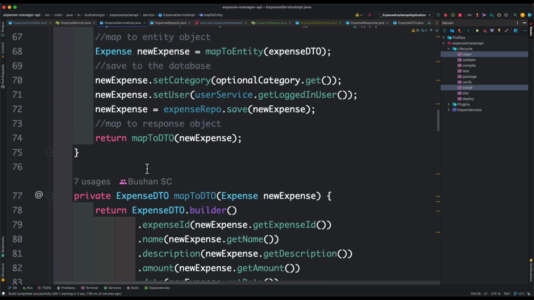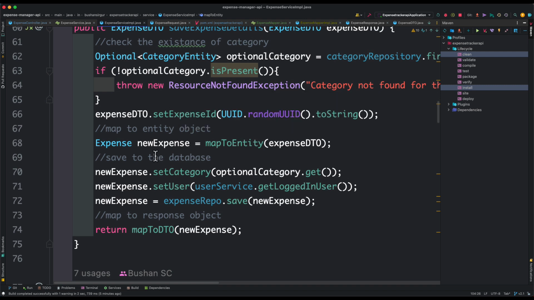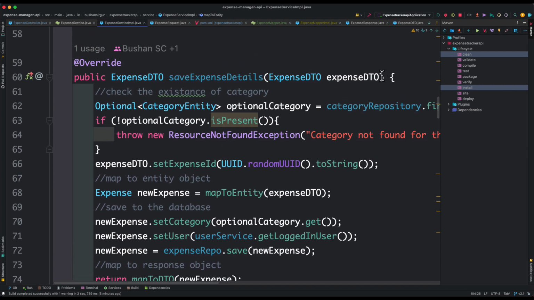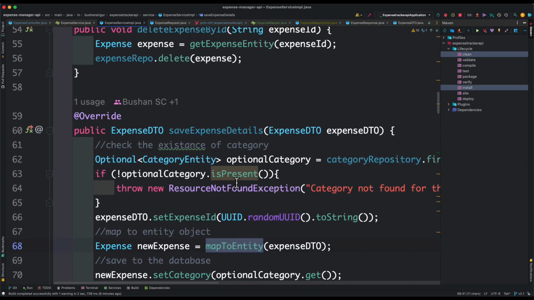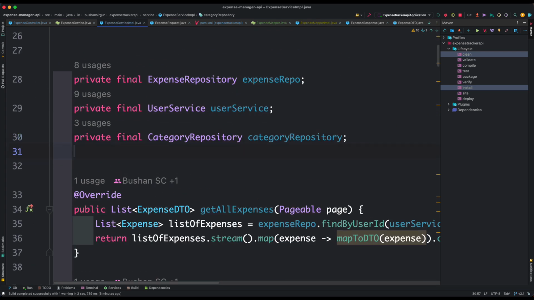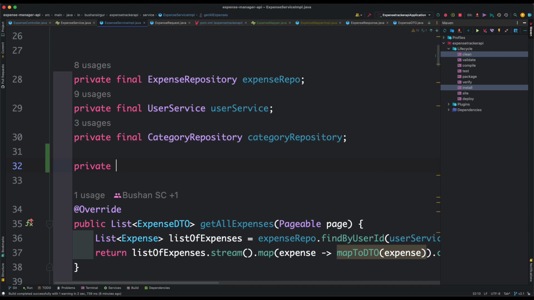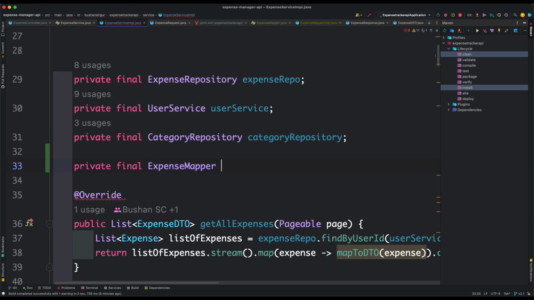and here inside the save expense details, we are copying the expense DTO to the expense entity object. You can see we have this map to entity. Instead of this, we can use the mapper. First, at the top, I'm going to inject the expense mapper, private final expense mapper. You can call this expense mapper.